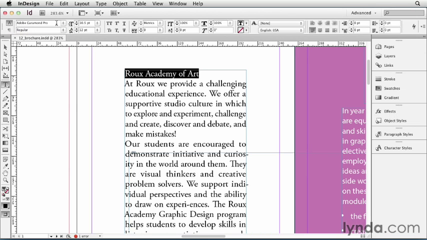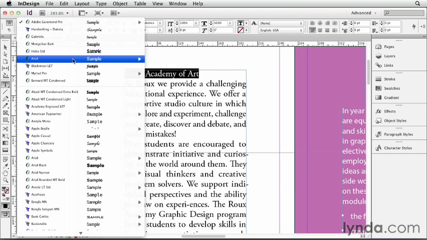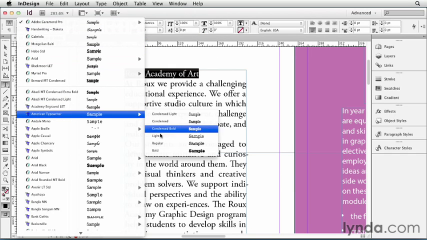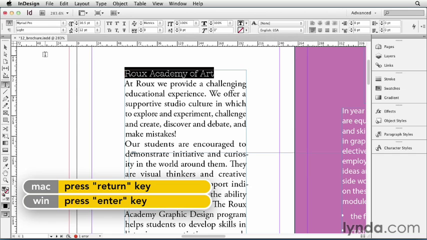The first item I see in the Control panel here is the font. I can change the font easily by simply clicking in this pop-up menu and choosing a different one. For example, I'll choose American Typewriter. I'm just choosing a font randomly here. Or you can actually select that font name and type something else. For example, I'll type MY, and it guesses that I want Myriad Pro. To apply that font, just press Return or Enter.